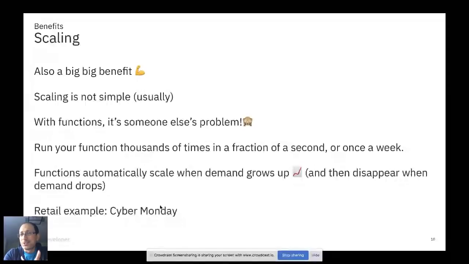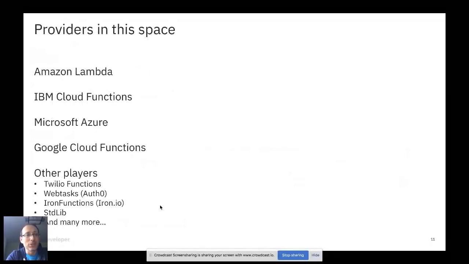I mentioned providers and platforms, but let's look at the providers in the space. But before we do that, the main three benefits that I talked about are, again, no servers, so you don't need to do anything with servers. You only pay for what you use, only when the function is running. What you pay is a combination of how long the function is running and how much memory it's using. And then the last thing is the auto-scaling.